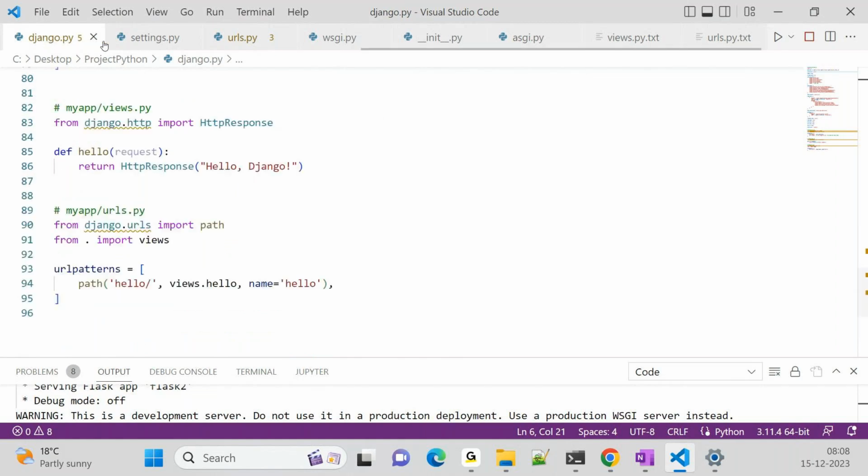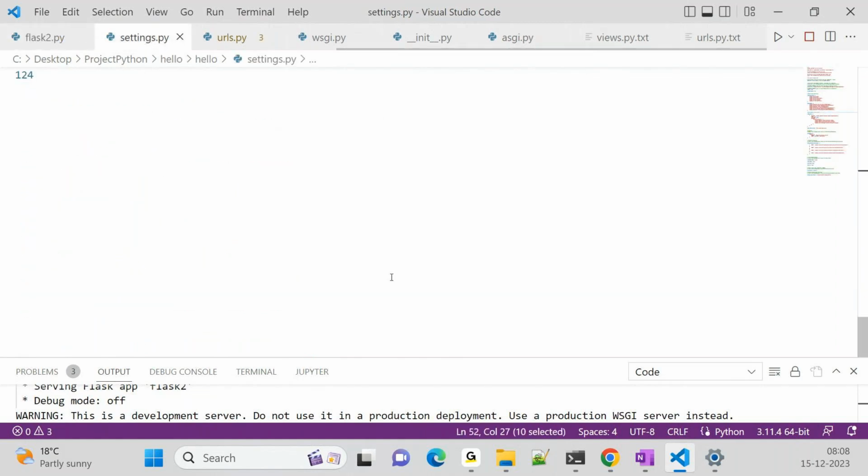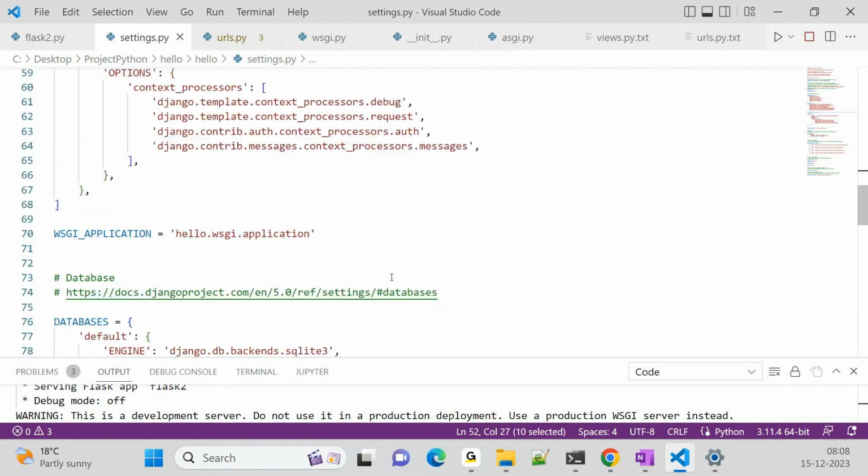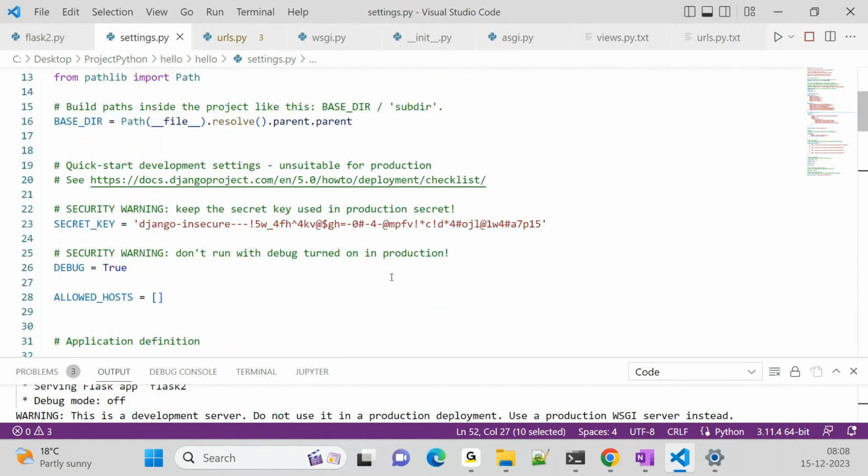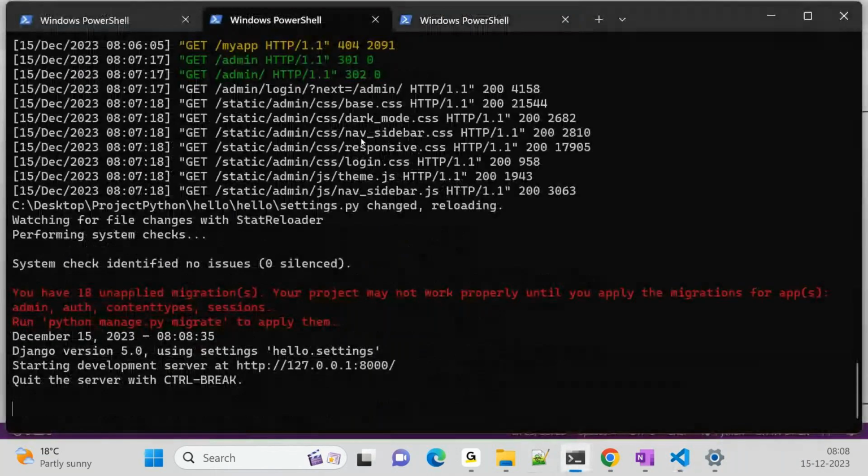Okay, this is not the correct file. Okay, settings dot py. Here we have secret key. Okay, here is a secret key. It already gave some secret key. I can change this to admin. I'll save it. I'll go here and stop this and I'll run the server.